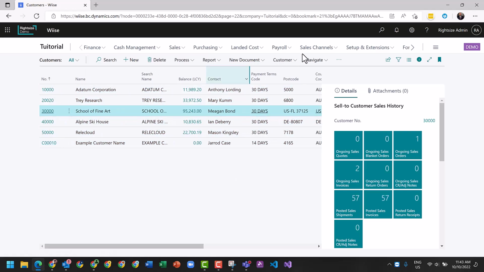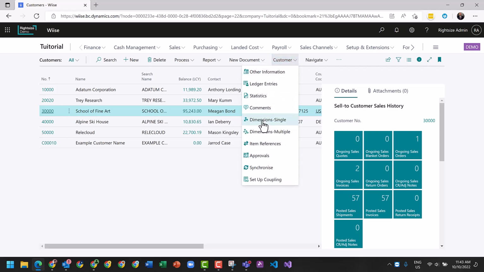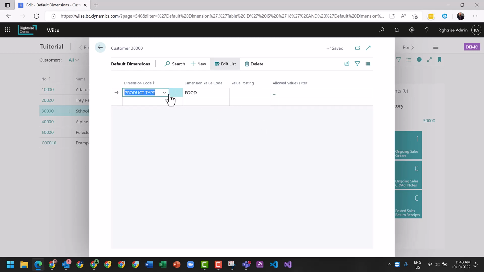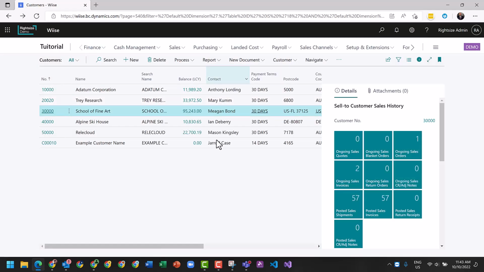So let's have a look at School of Fine Art. Dimensions. You can now see product type food. That's how you apply dimension across multiple records at once.